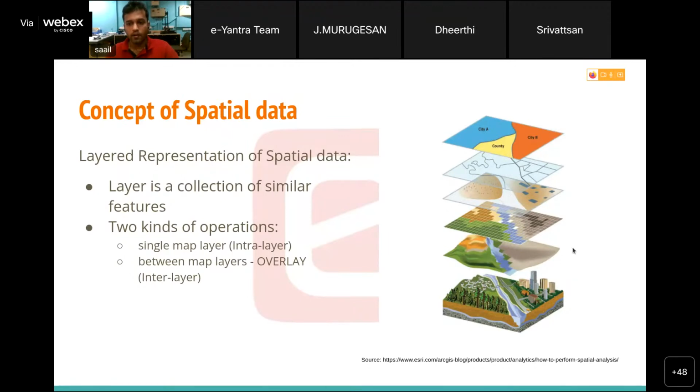We can use these layers to do analysis. We can overlay these layers one upon the other and do various analyses, like how the farming process could be eased and the cultivation could be increased. The other option could be a single map layer. You can also have a single map layer and do analysis on that.